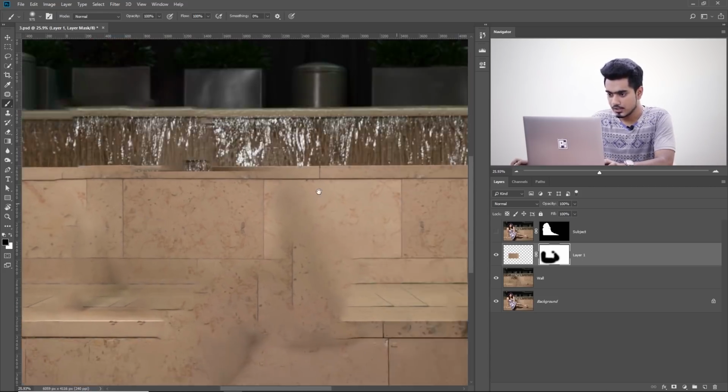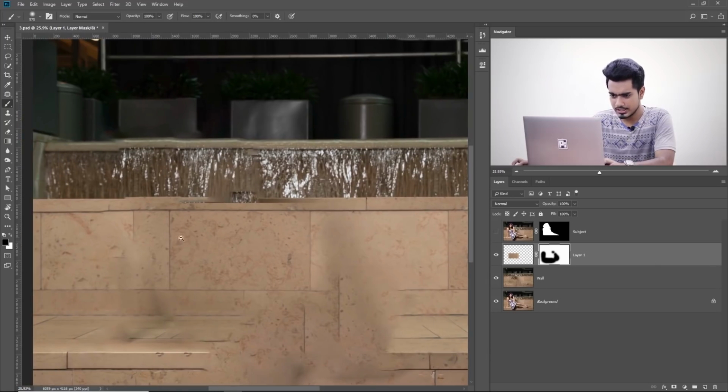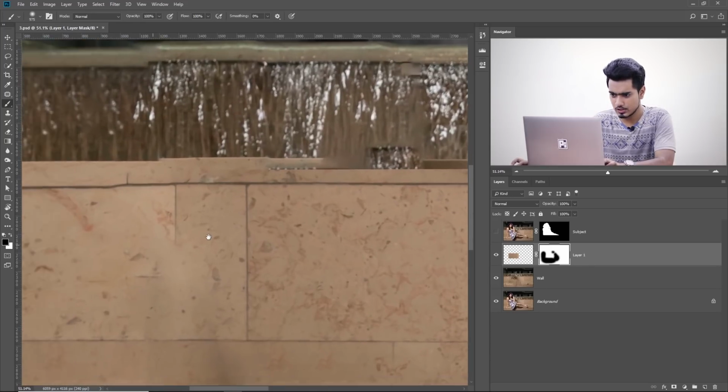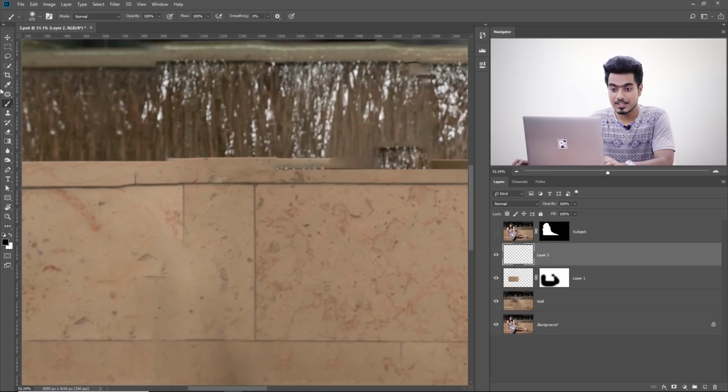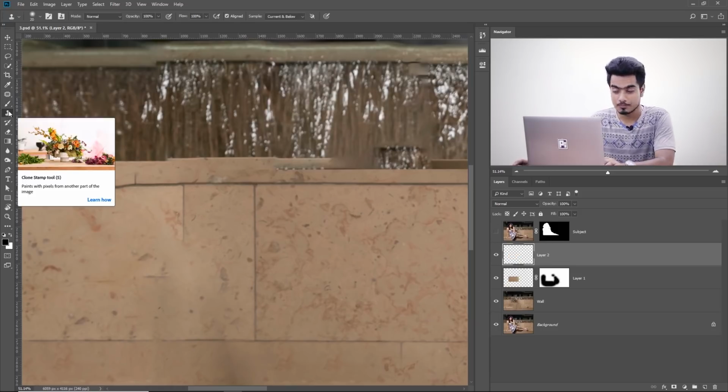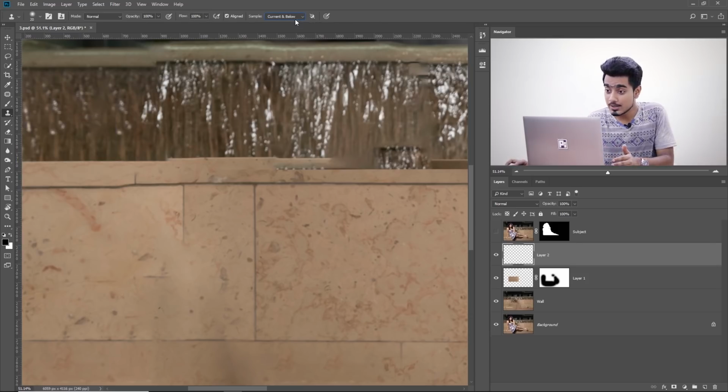This looks wonderful. Now we need to make some adjustments over here. This area doesn't look right. No problem at all. Let's create a brand new layer. Select the Clone Stamp tool and make sure the sample is set to Current and Below. Why Current and Below? We do not want it to sample only the current layer because the current layer doesn't have anything. If you try to sample it, it just won't paint because it has nothing.